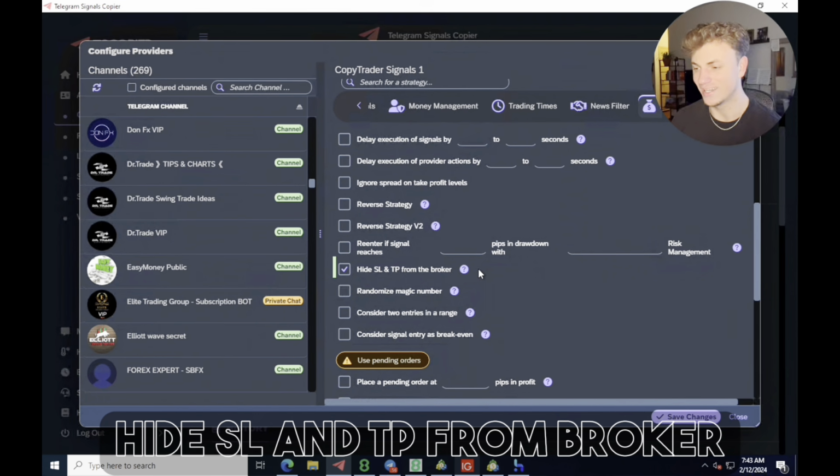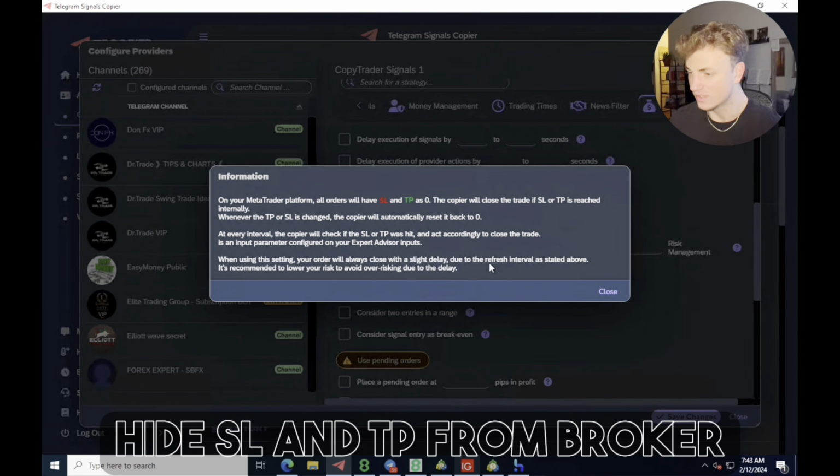This next feature right here, we can actually hide the stop loss and the take profit from the broker. Now, the trade will still have a stop loss and take profit, but this is actually pretty useful for prop firm accounts because, like I said, prop firms will track people who are using a trade copier by seeing a bunch of the exact same trade. Now, if they can't see the stop loss or the take profit, they're not going to be able to tell. And you guys can see, the copier will close the trade if the stop loss or take profit is reached internally. It says that right here. So the trade will still have a stop loss and take profit. You just won't be able to see it from your MetaTrader account. Pretty useful feature right there.